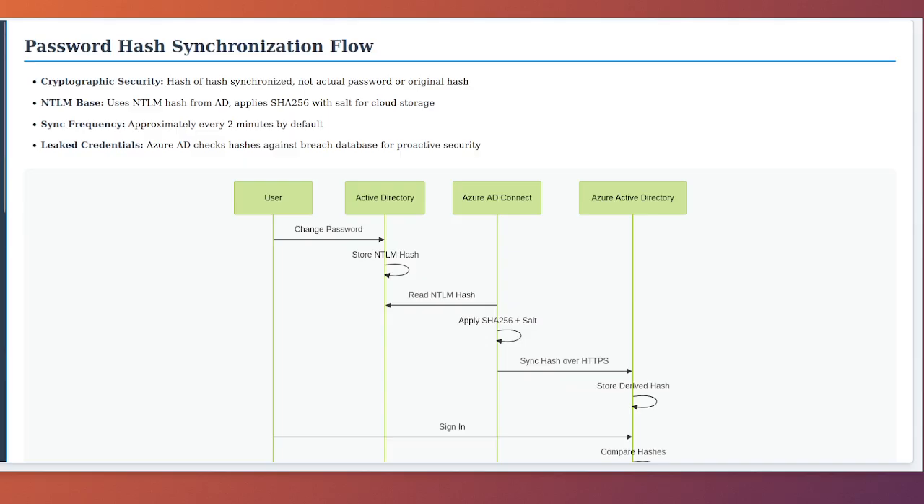Password hash synchronization deserves detailed examination as it is the most widely deployed authentication method with Azure AD Connect. Understanding how it works, its security model, and its operational characteristics is essential for implementing and managing hybrid identity environments. The process begins with Azure AD Connect reading the password hash from the on-premises Active Directory database during each synchronization cycle. The security architecture of password hash synchronization is built on multiple layers of cryptographic protection.